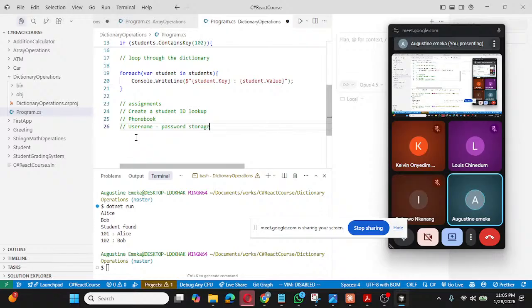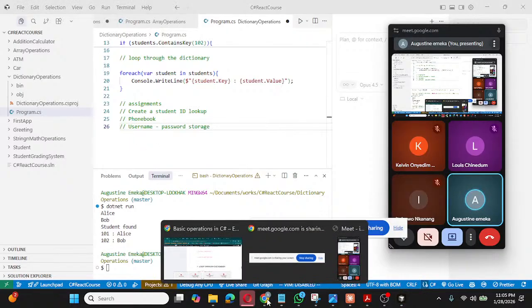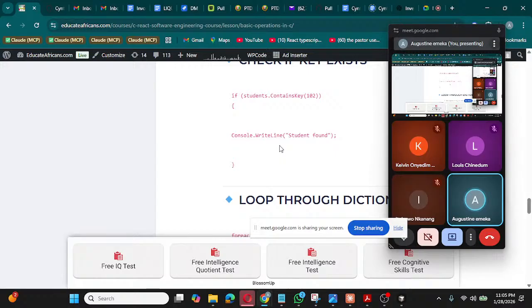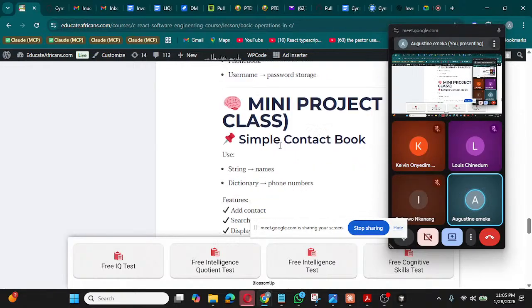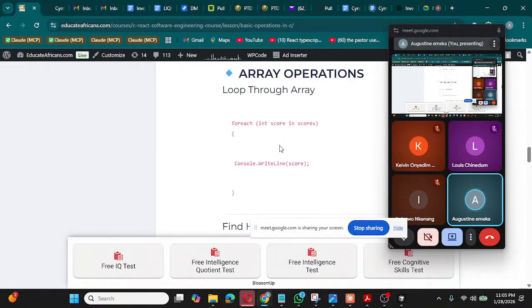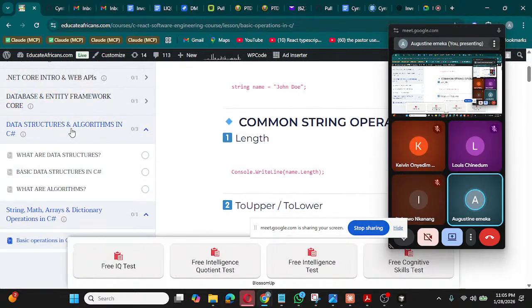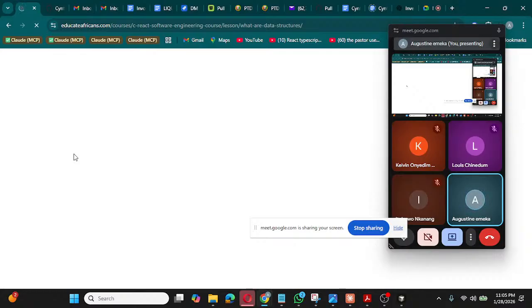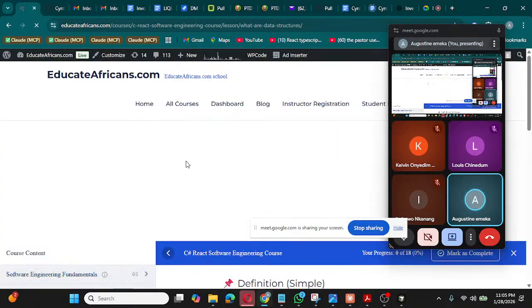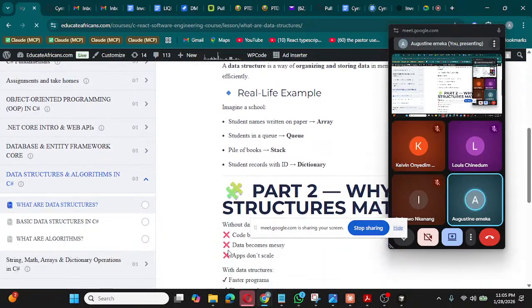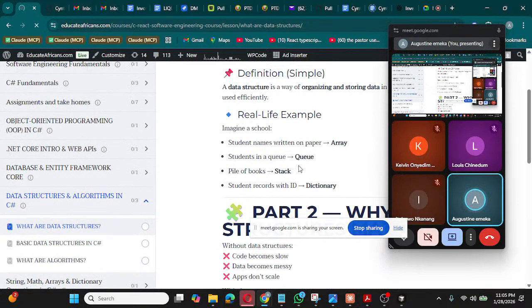And okay, so that is what we have for today. In subsequent classes, we're going to quickly move into data structures and algorithms in order for us to look at the basic data structures in C Sharp. We'll first of all understand what data structures are. So apart from dictionary and arrays, we still have other ways of arranging our data. So data structure is simply a way of arranging our data.